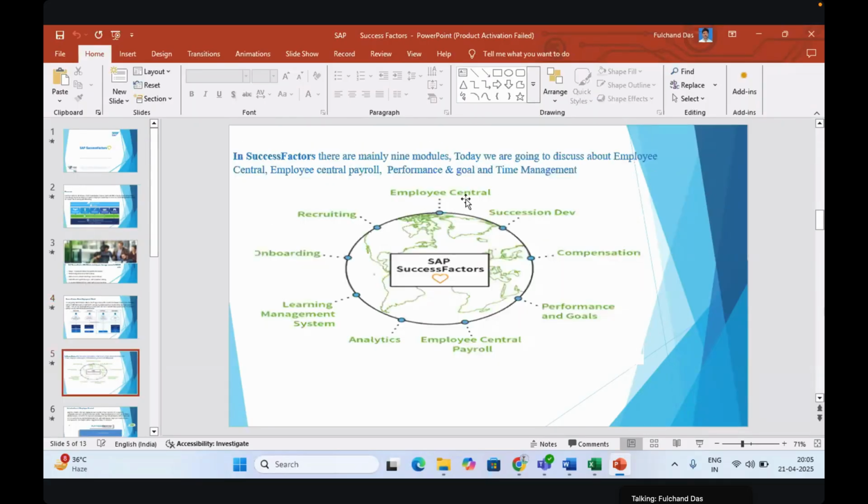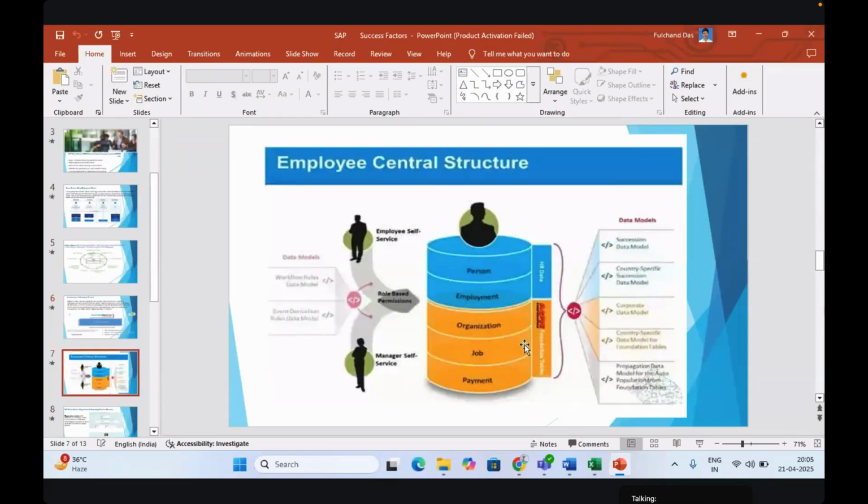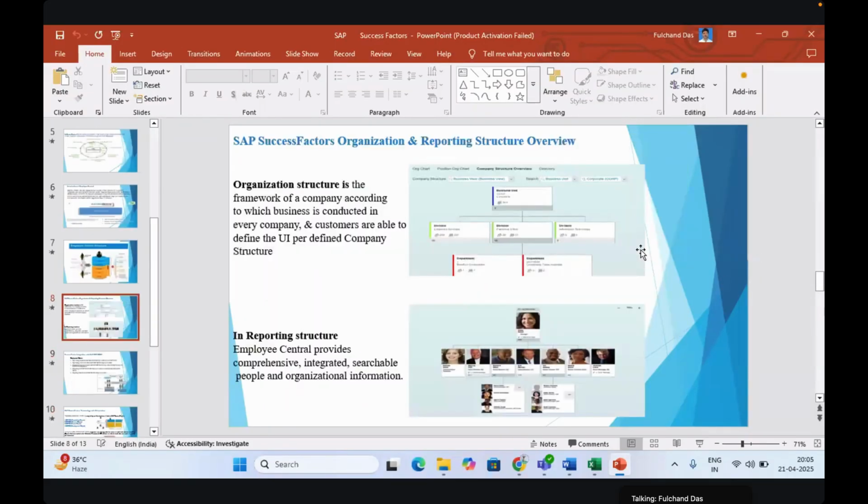These are the different sub-modules of SuccessFactors: Employee Central, Succession and Development, Compensation, Recruitment, Onboarding, Talent Management, and Employee Central Payroll. Then this is the introduction of Employee Central. This is the structure. We will discuss this later.